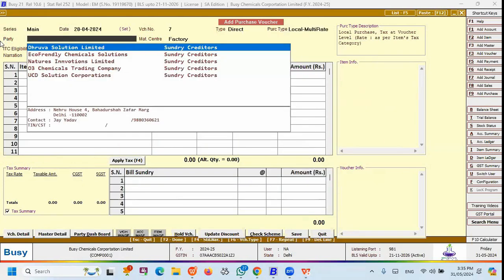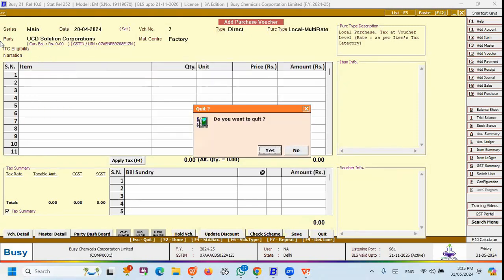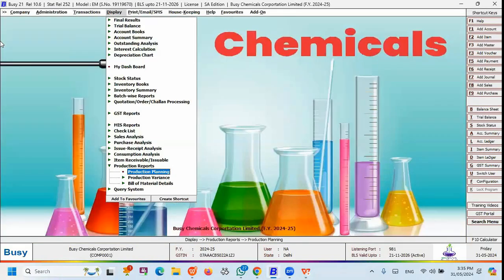Likewise, you can directly adjust the purchases against purchase orders. So this is the purchase entry against the purchase orders. Once it's done, the raw material you have received, you start the production process.